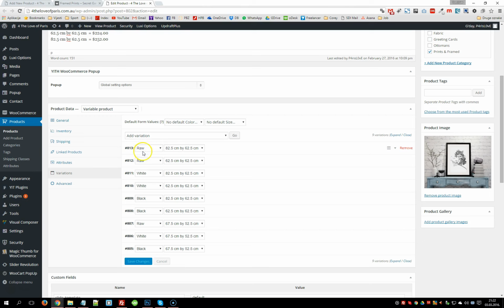You can see the raw color. There are 3 products with raw color. There are 3 products with white color. You can see 1, 2, 3. And there are 3 products with black color. 1, 2, and 3. What's different with this product variation is that the raw image has a different dimension. This one has different dimensions. As there are 3 different dimensions, 3 different products are created for each color.